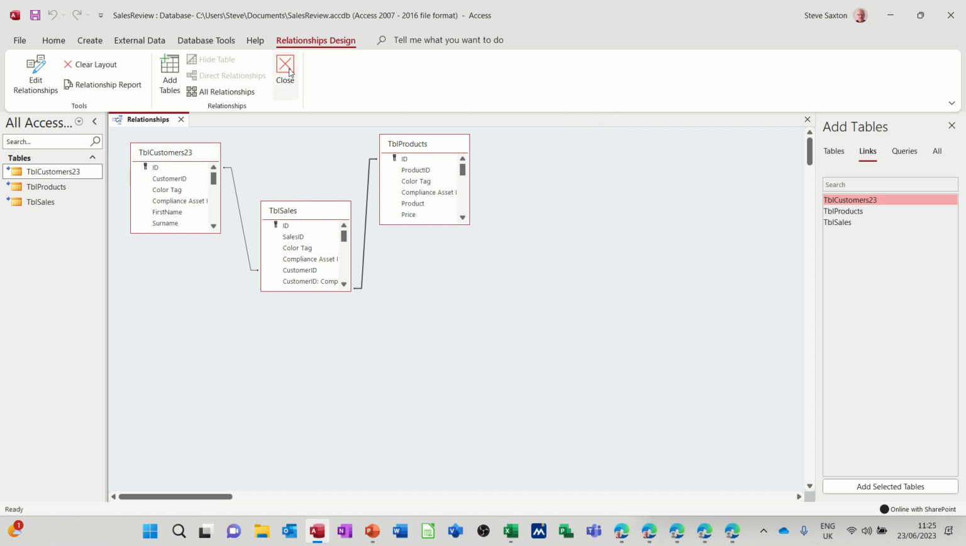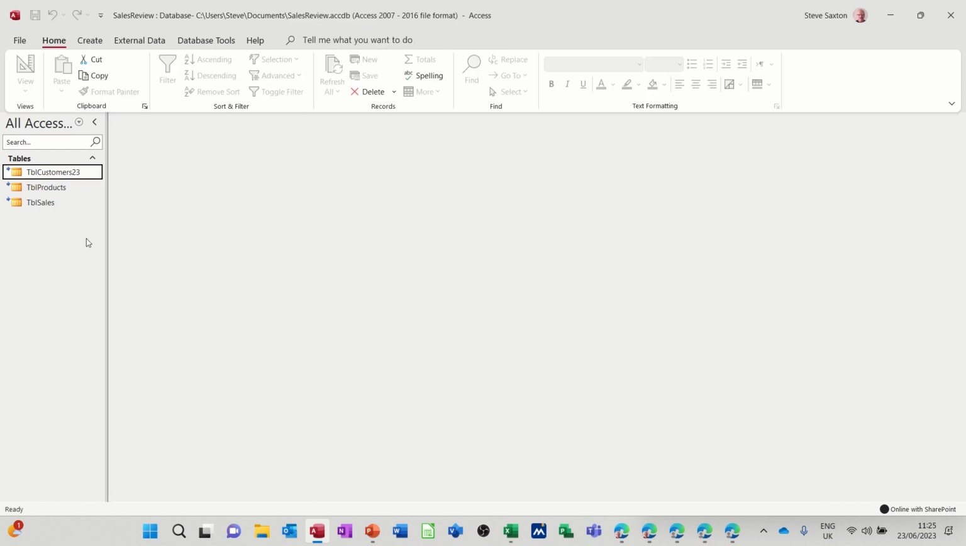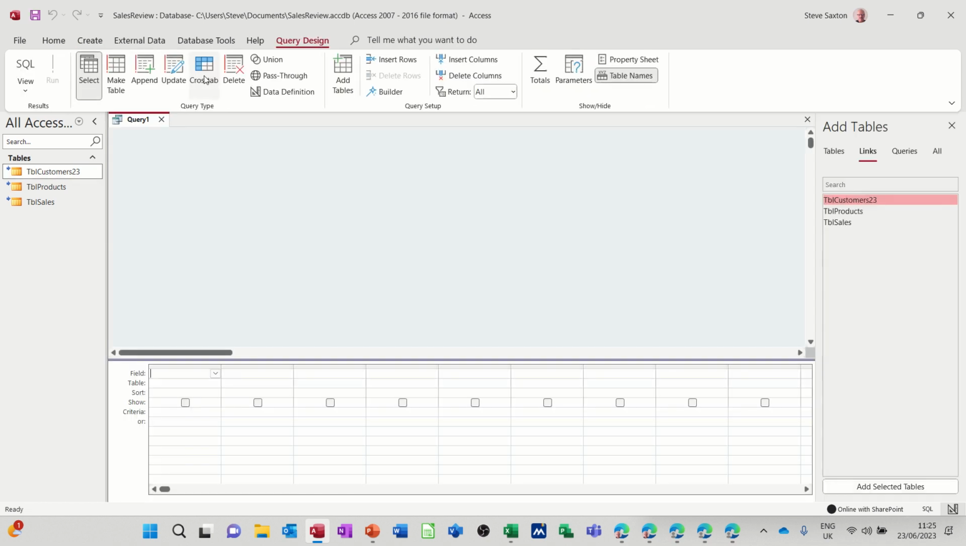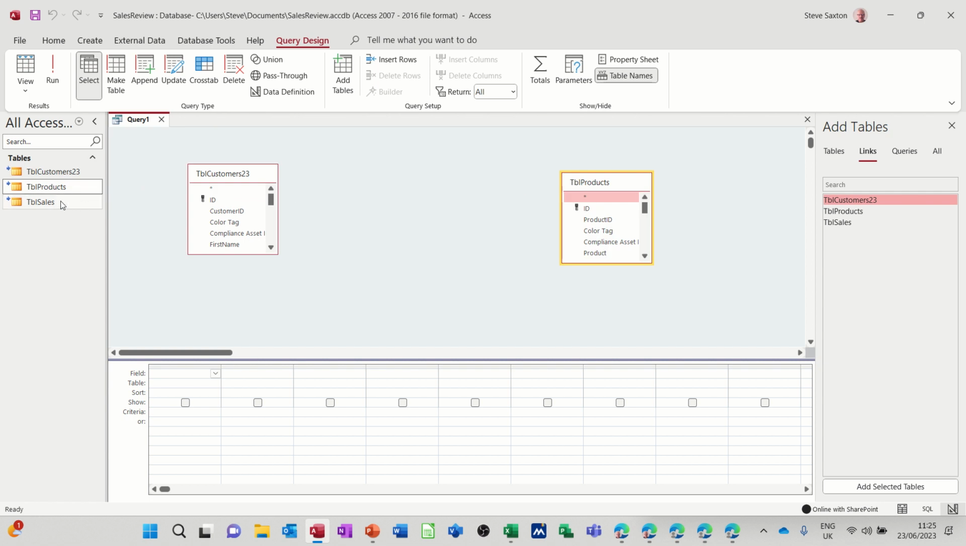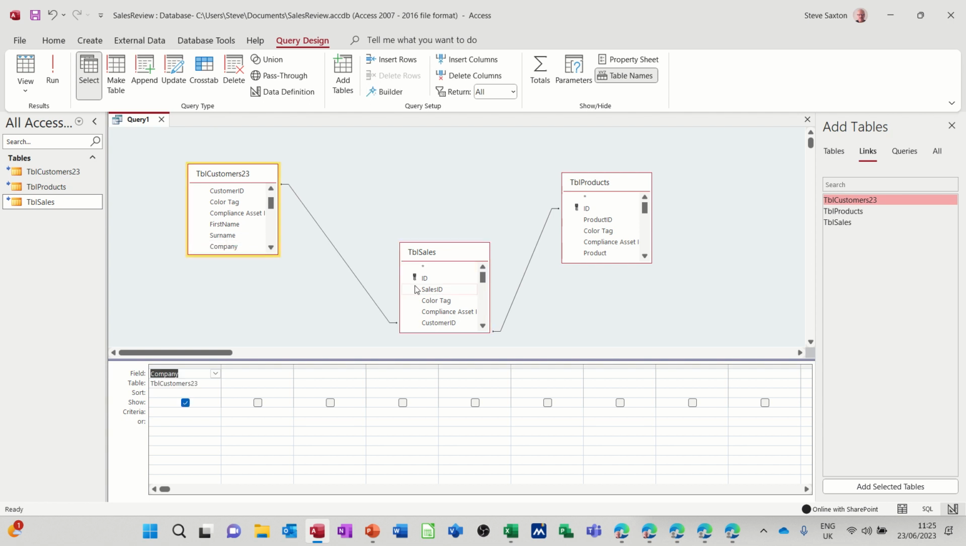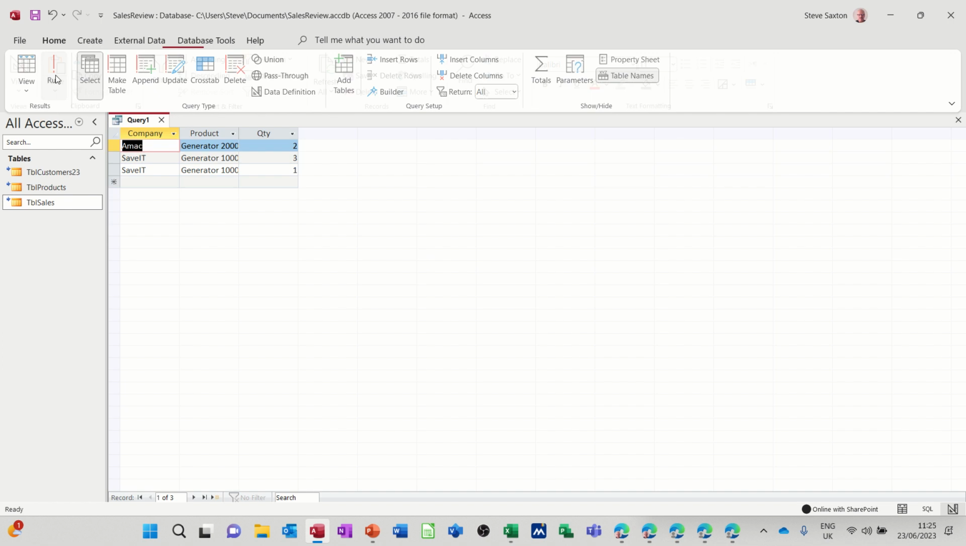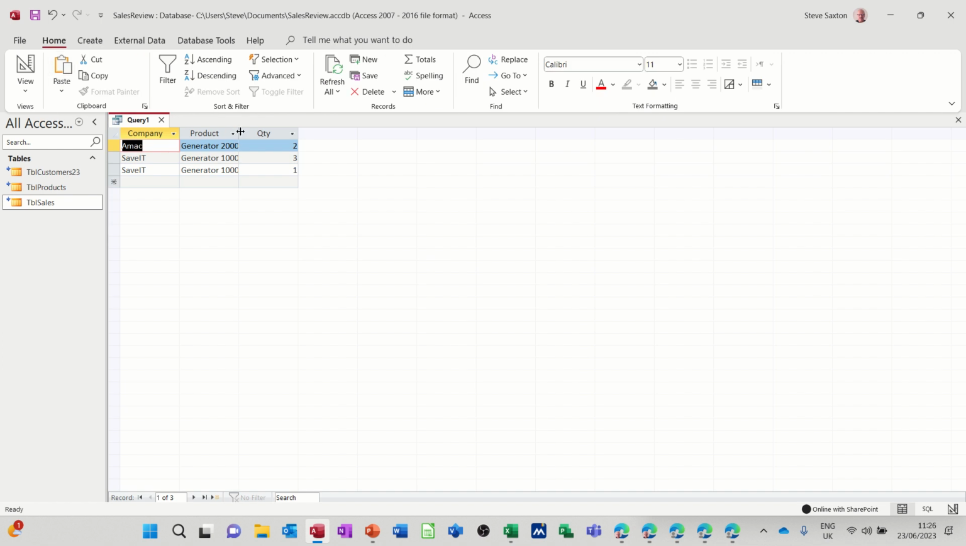But what you can do, if I just close that, I will save the changes, is create a query based on these three tables. So if I do that, create query design, just drag these into the query by example grid, the links come through. So what I want is, from customer, the company, and the product, and the quantity from the sales table. Let's have a quick look at that. So that gives me the company and the products and the quantities sold.